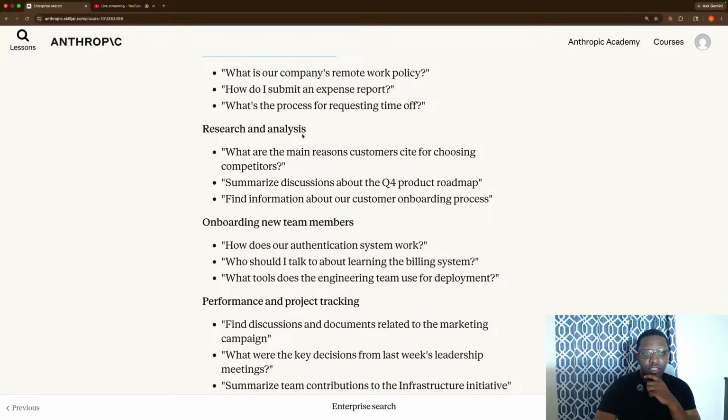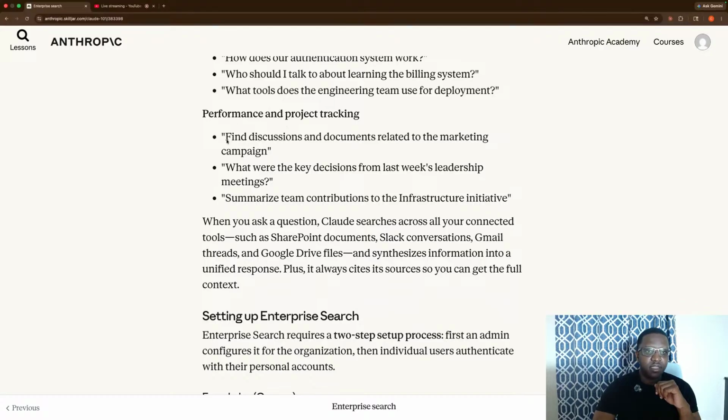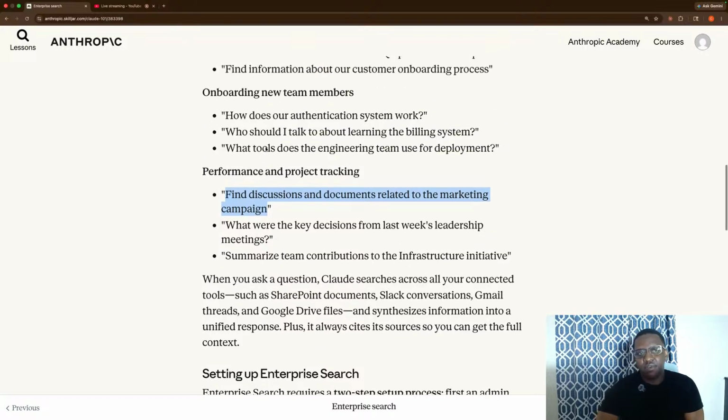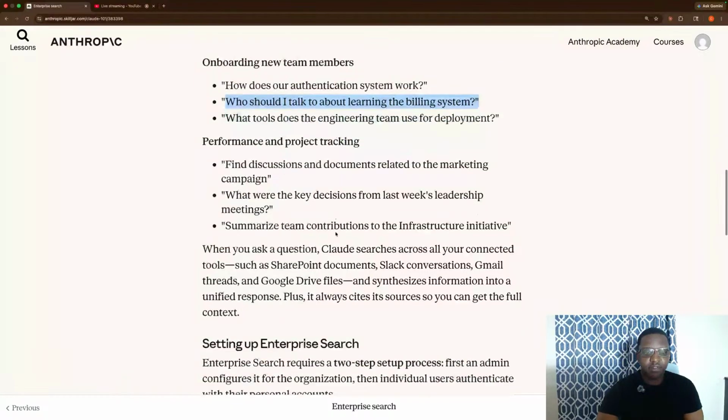There's also research and analysis we could use it for, like what are the main reasons customers cite for choosing competitors? You could also ask to summarize discussions about the Q4 product roadmap. I feel like we get the point here. One from performance: find discussions and documents related to the marketing campaign. Then from onboarding: how does your authentication system work? Who should I talk to about learning the billing system? This is a good one too. If you're new, you could just jump on and get that info.